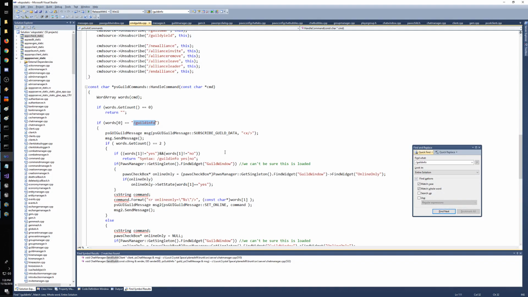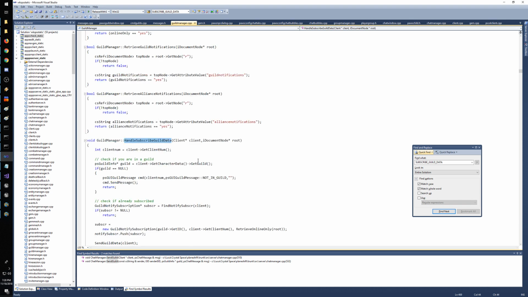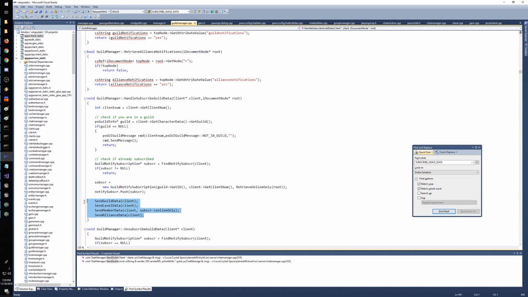Okay. So basically, there are a lot of jumps, but at the end, where we land is here, inside handle subscribe guild data. So the first time I click on the guild button or I issue the command /guild info, I go inside this method. And this method is checking if I'm in a guild, if I'm already subscribed, and then it's sending me the update to everything. So this is our entry point.